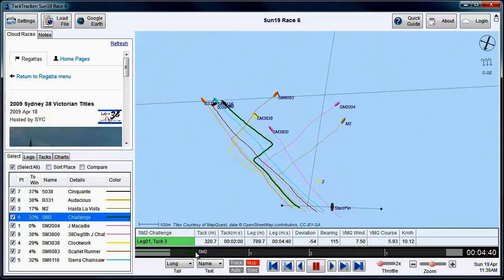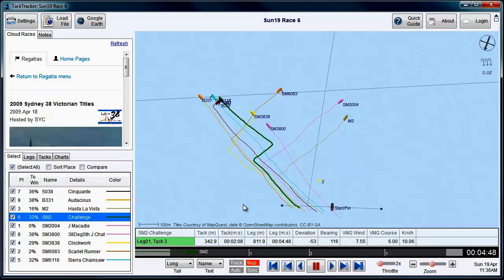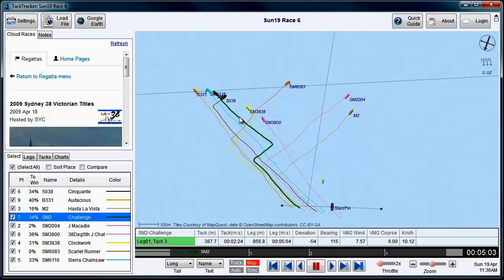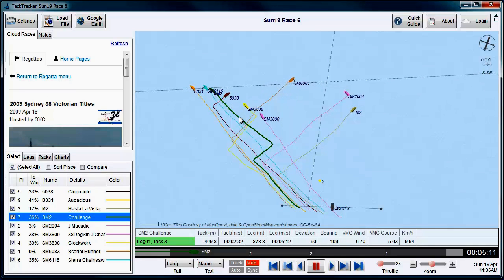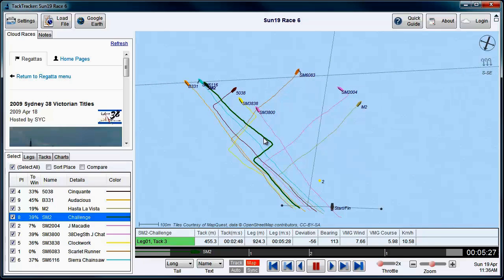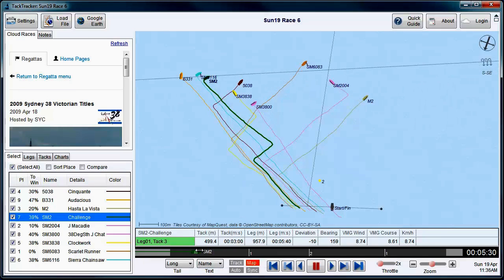Now we can see in TackTracker we typically use the long tail, and that's because it gives us a fantastic visual indication of the tracks of each boat. We can see whether the boats are on lifts or knocks in this case, and we can see how they're tracking in terms of their heading relative to other boats as well. We're looking for nice open angles on the tacks. If we have a closed angle here, it tends to indicate we're tacking onto a knock. Let's take it a bit further.